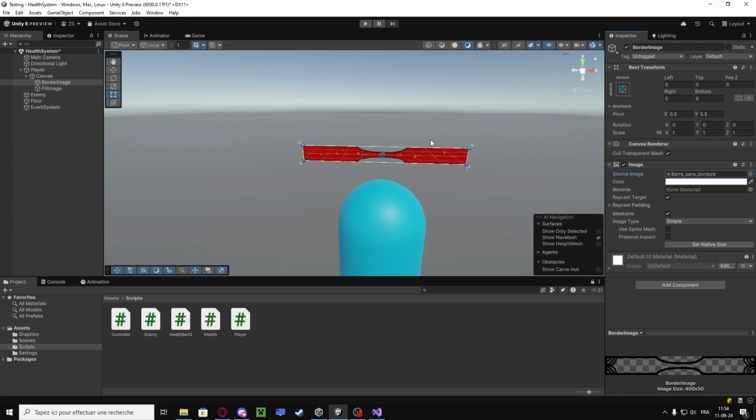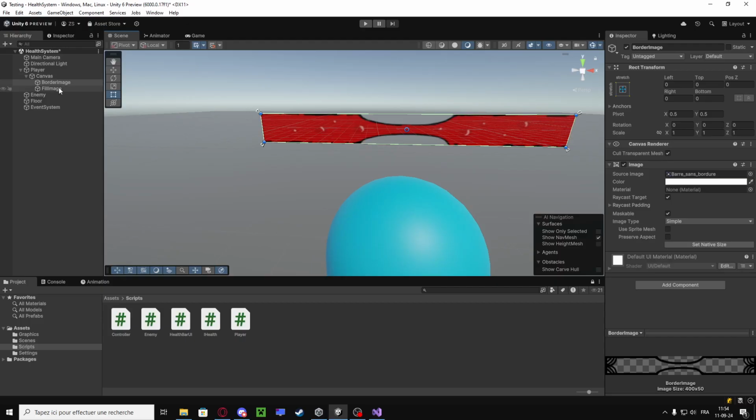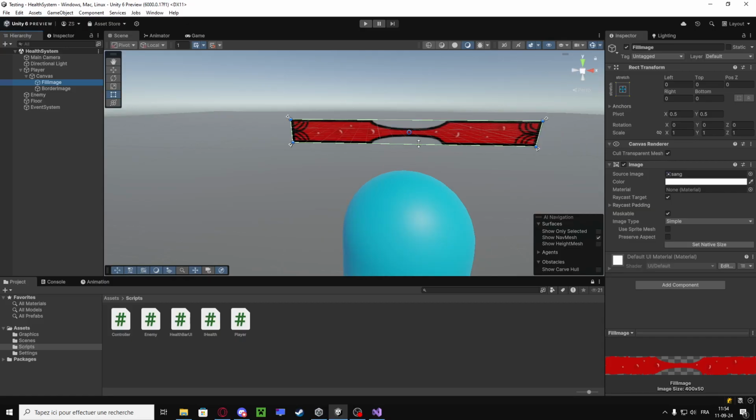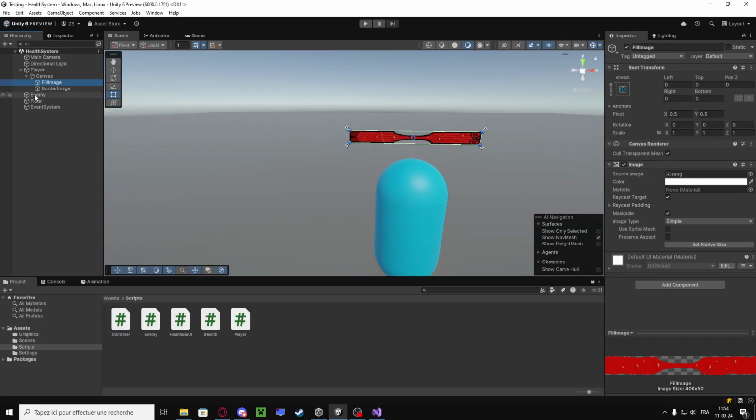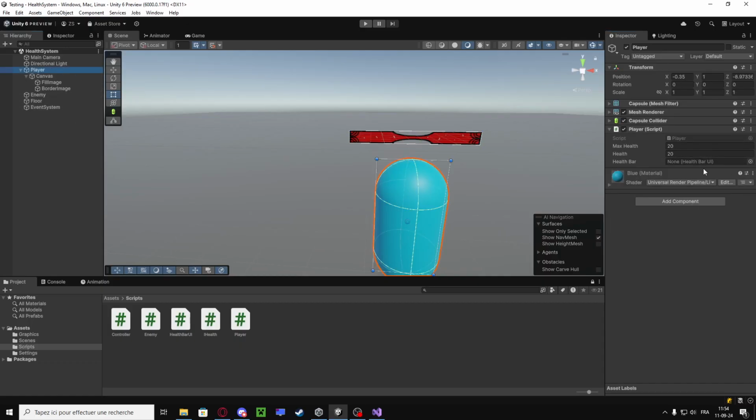We can see that the blood is above our border, so to fix that we can simply change the order in the hierarchy, and it's fixed. Now we can set up our script. So on the canvas we will drag ElfBarUI and slide in our fill image. Then on our player we need a reference to our elf bar.